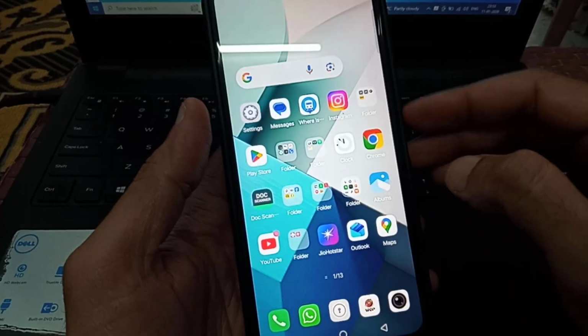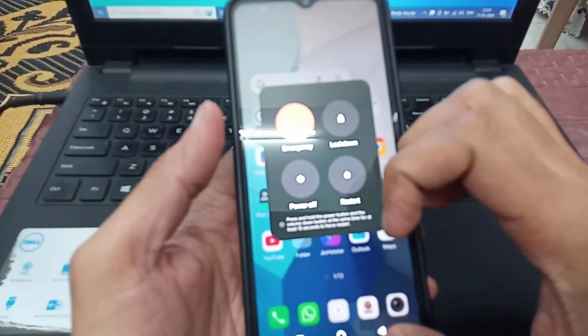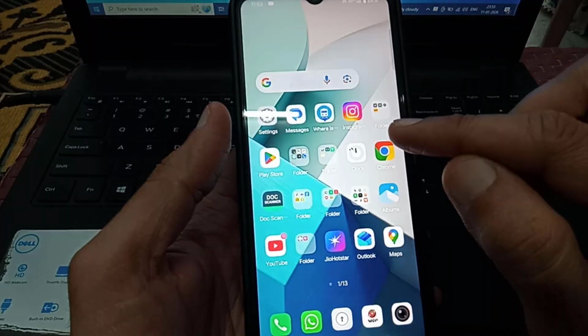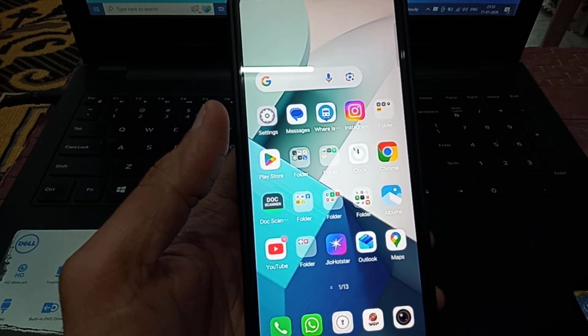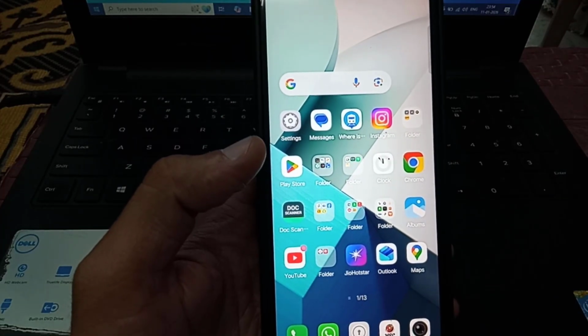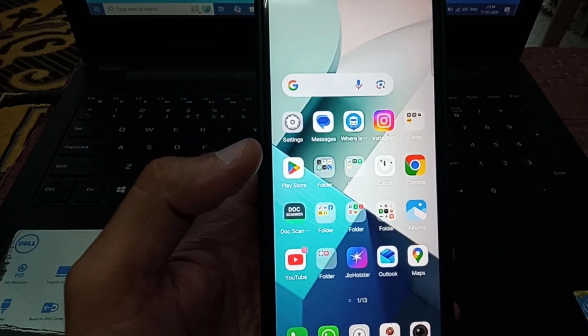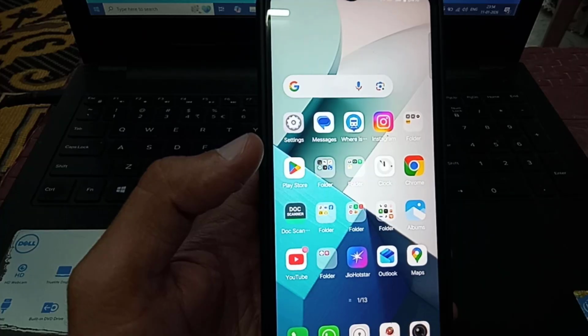Then once you have to restart your mobile. After restarting, then open your Instagram app, then log in with your user ID and password. After login, hope your issue will be resolved. That's it guys. So in this way you can fix the "try another device to continue" problem on your Instagram app.